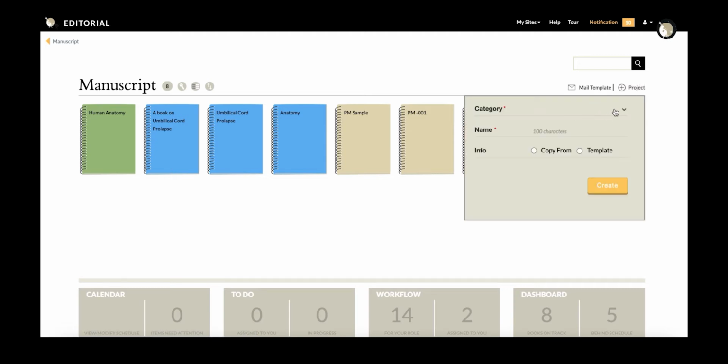Select a category from the drop-down list. Enter your book name and click on Create. You will see a message that confirms the successful creation of your project in the top right-hand corner.